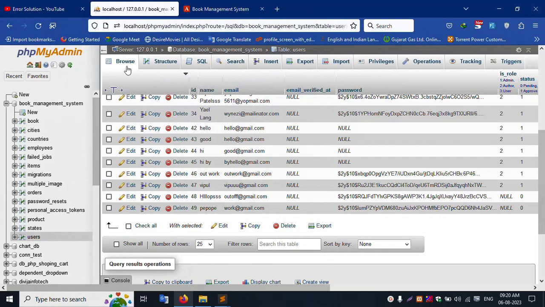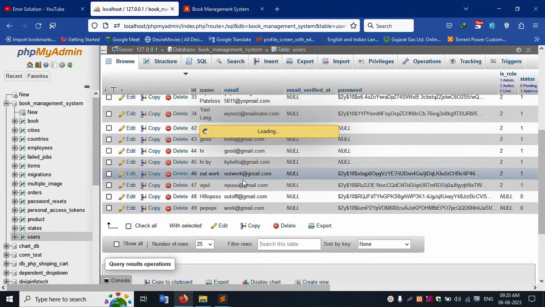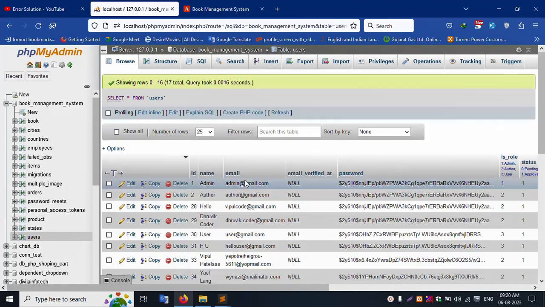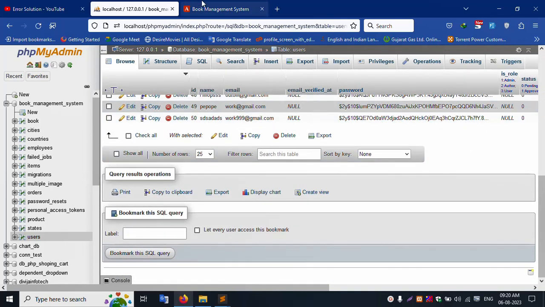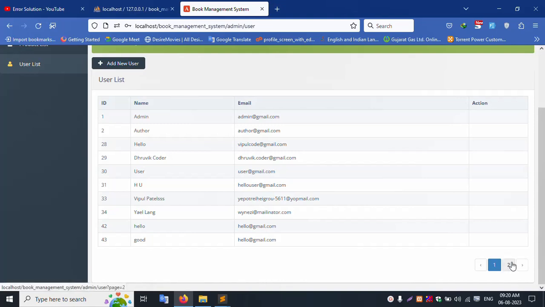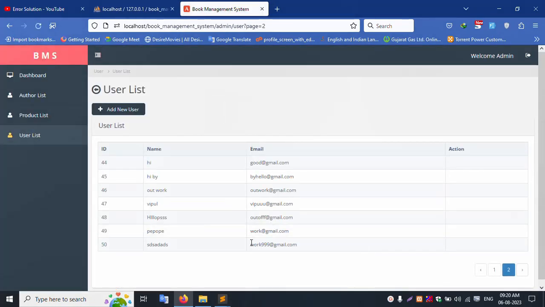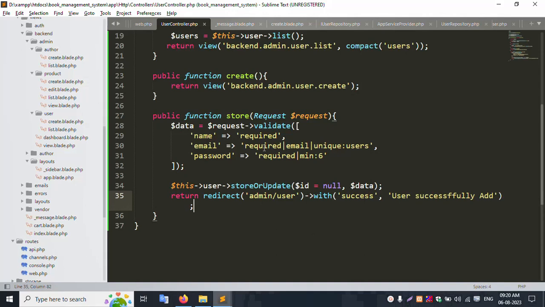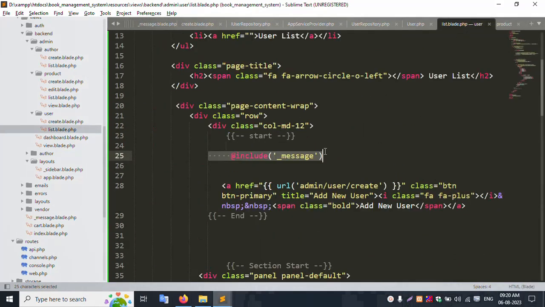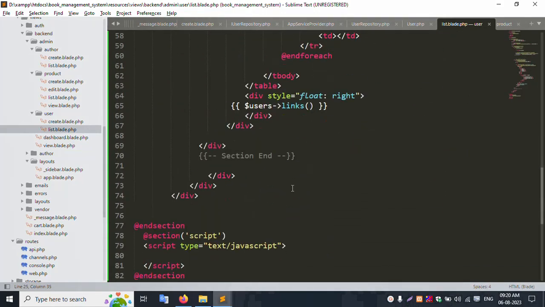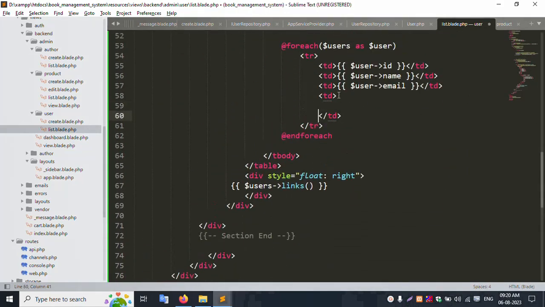Successfully added with a different email id. Good. Again, a different email id, successfully added. Click this, available. Let's go step by step. Good working. Open this list file, where the message is added, and set the action button and pagination step by step.